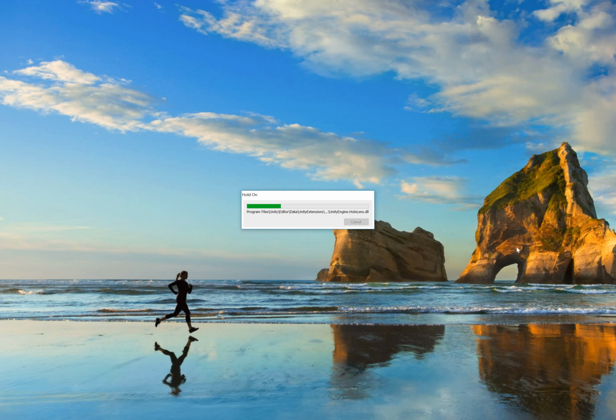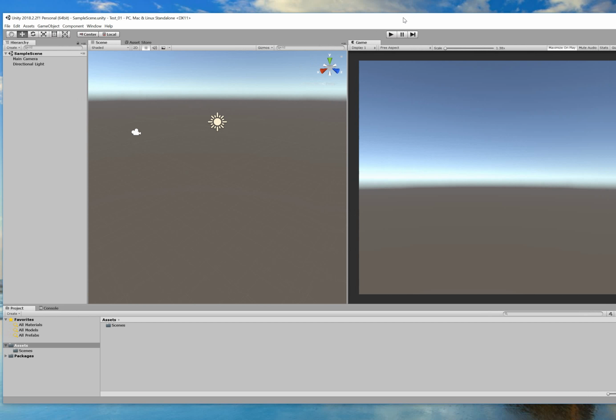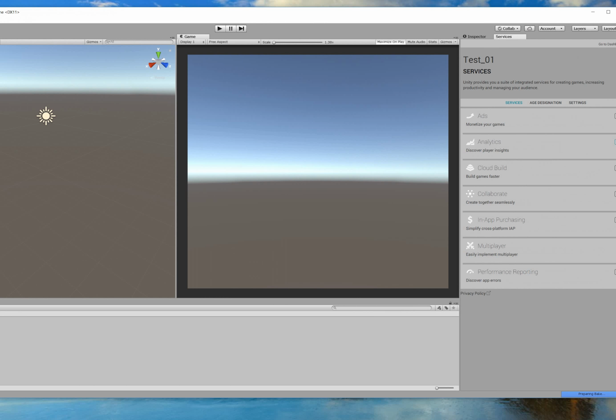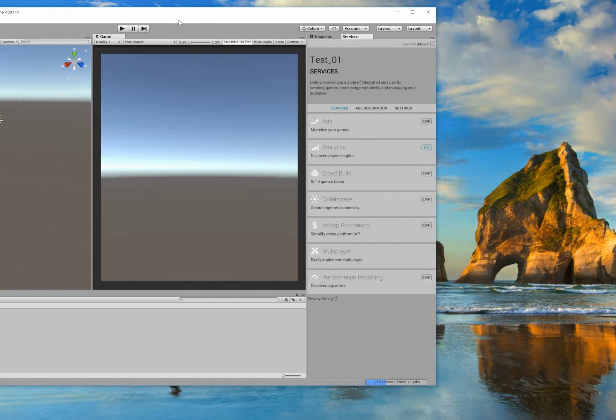Yeah, it takes some time though. There are a lot of assets inside Unity, so it takes a lot of time to import. And once you create a project, you will see different folders. Unity will help you organize all the files into different folders.